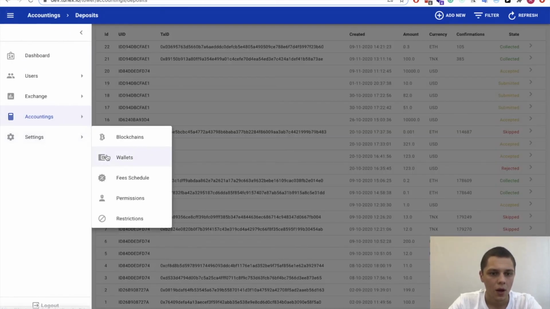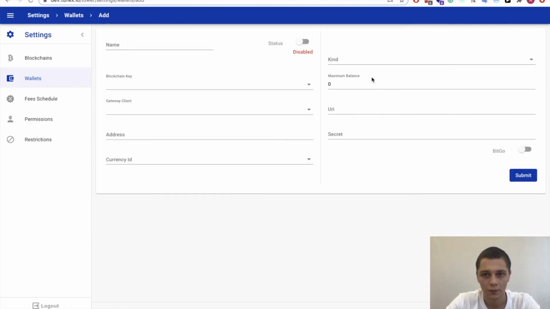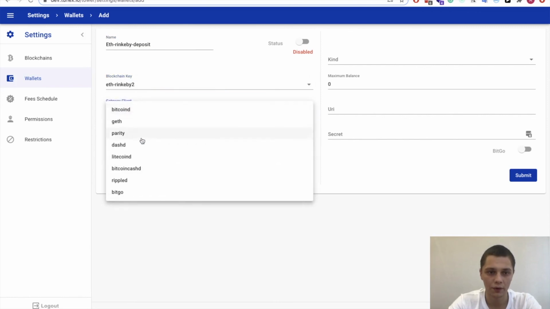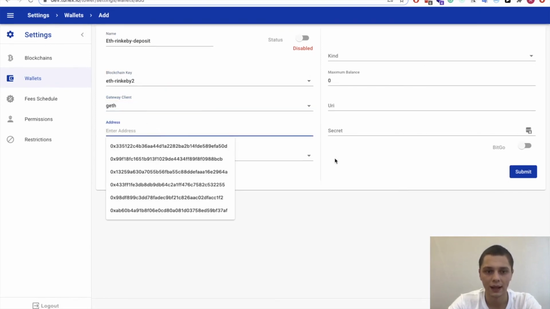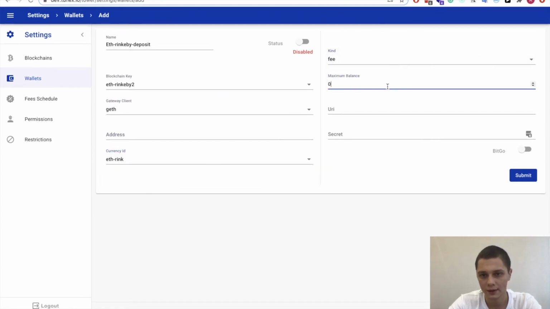Right. The next thing that we have to do is create wallets, and here you can see exactly those types of wallets that I've previously mentioned. A fee wallet, warm wallet, hot wallet, deposit wallet, and optional cold wallet. So in a similar fashion, we can add a new wallet, ETH ring buy, for example, deposit. We select the blockchain key of the newly added blockchain. We select get. Currency ID is our ETH ring. The kind, this will be deposit.